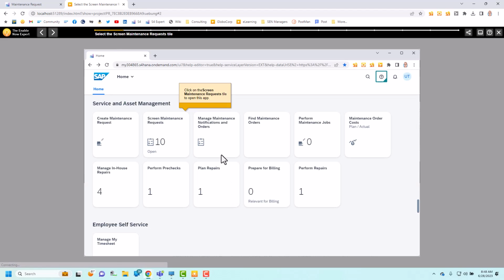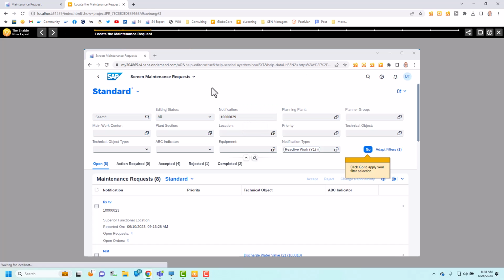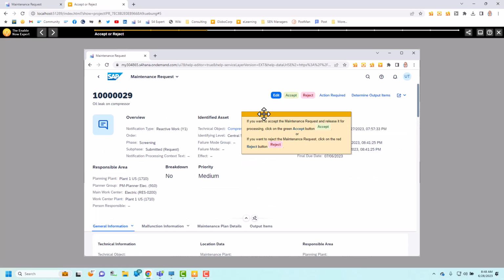Start playback again. As before, screen maintenance requests, enter the request number, click go, select the request, and here's my branch. If you want to accept maintenance requests, click accept, or if you want to reject it, click reject. And both of these, you can see as I hover the cursor over them, it turns into the little hand symbol. Both of these are active.